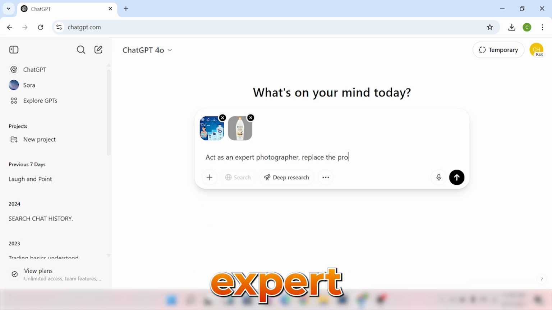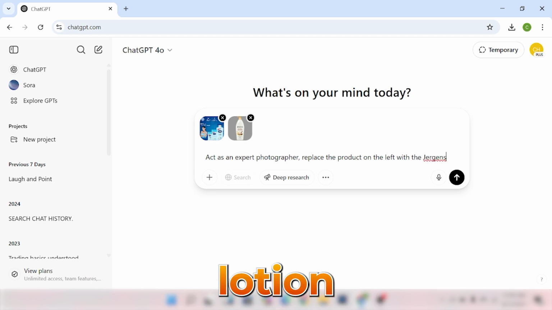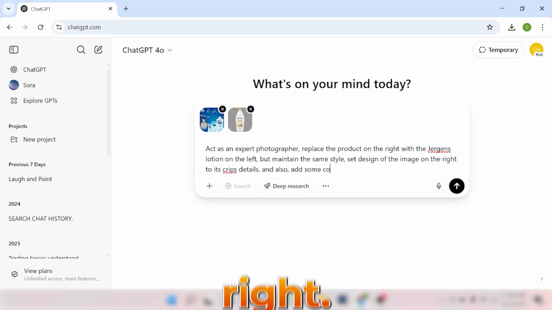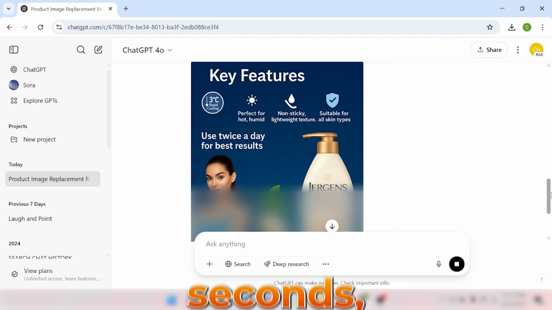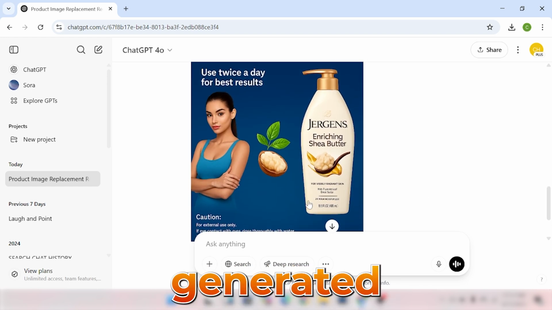Act as an expert product photographer. Replace the product on the right with the Jergens lotion bottle on the left, but maintain the same style, lighting, background, and crisp set design of the image on the right. After typing your prompt, click the arrow to send it. Now just wait a few seconds, then boom. Look at that. A polished, professional-looking ad is generated instantly.